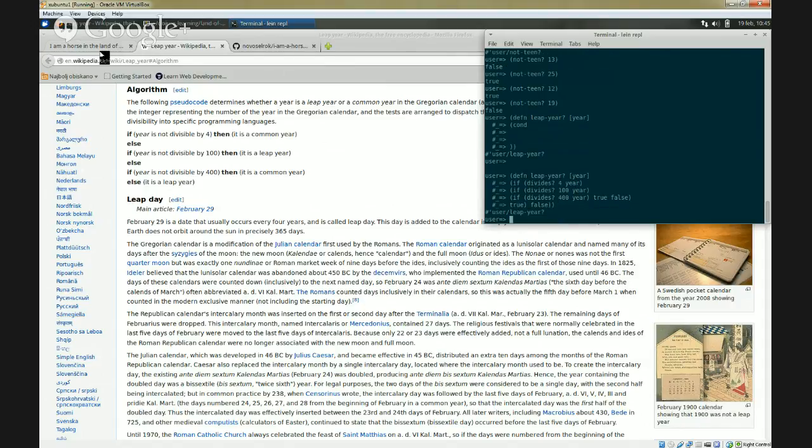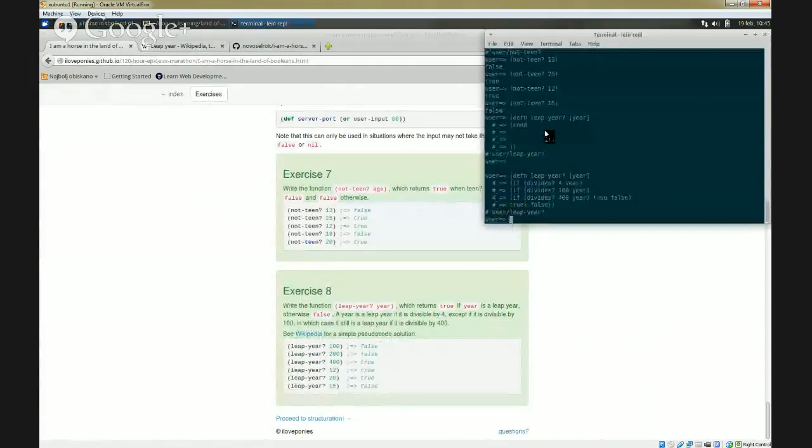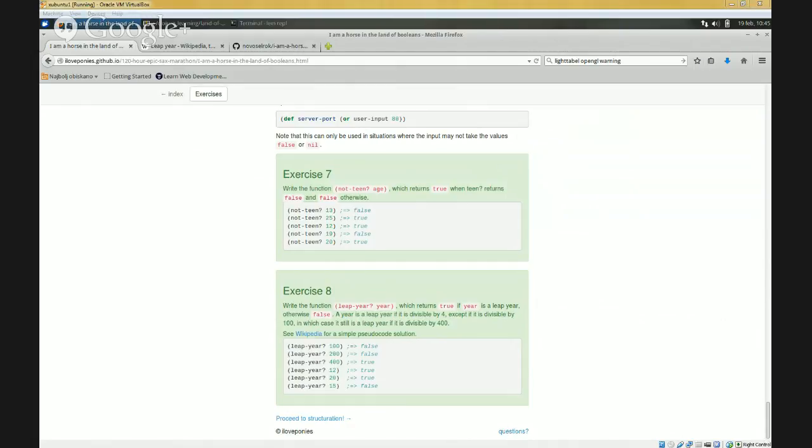So let's test this out. Leap year 100. False. Okay, good so far. 200. False. 400. And we got true. Oh, great. 12 is true. 20 is true. And 15 should be false. Great. Super proud of myself right now, as I was able to figure this one out.